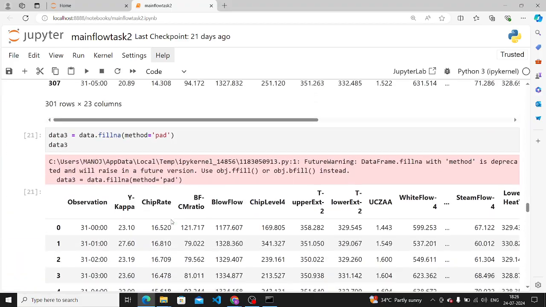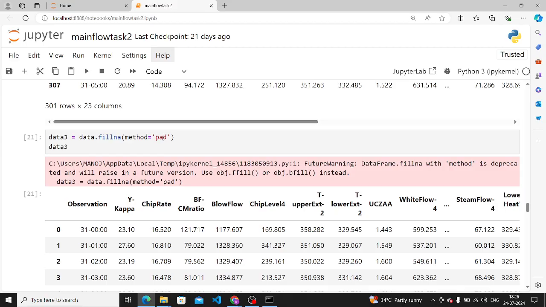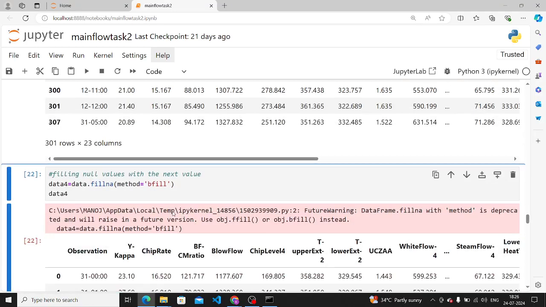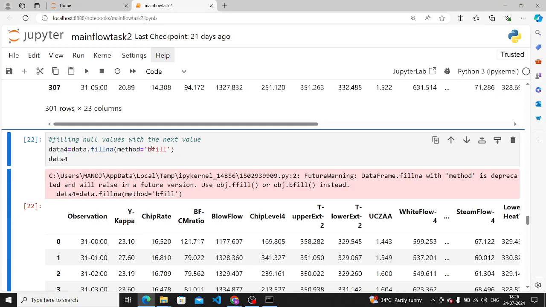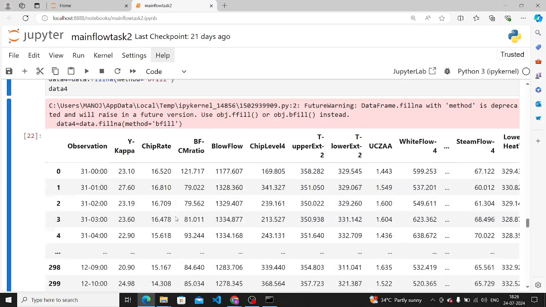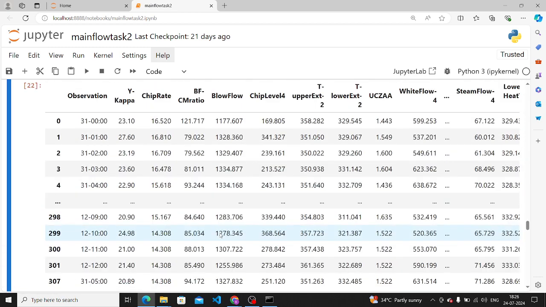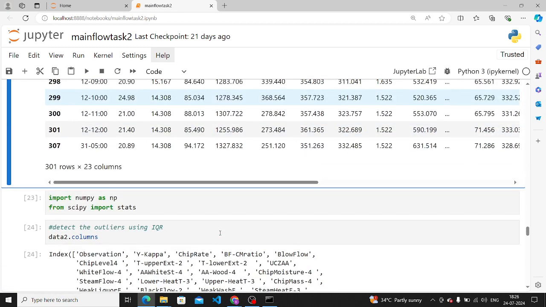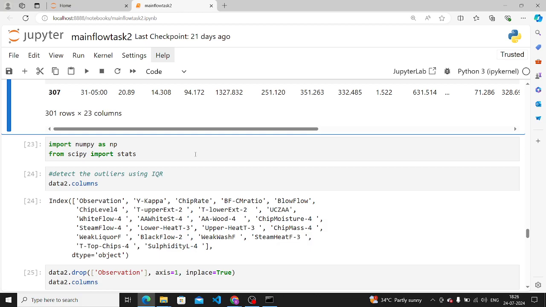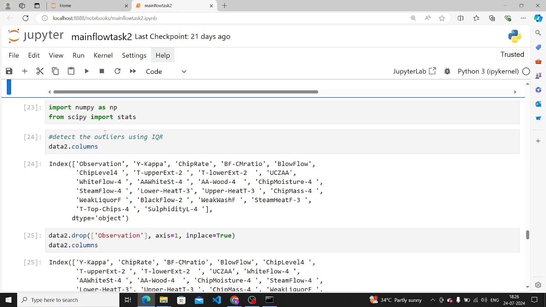For forward filling you have to use method equal ffill. And for backward filling you have to use method equal bfill. So till here we have handled our missing values. Now our goal is to clean our data set more. So now we'll clean our data set more by detecting the outliers.